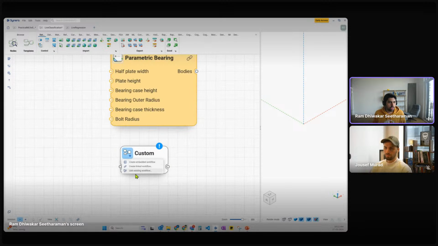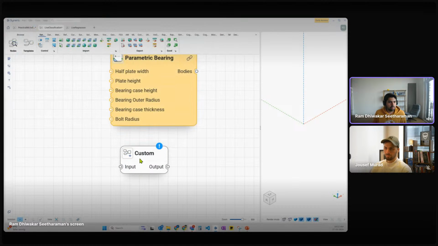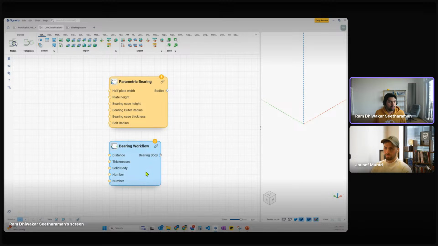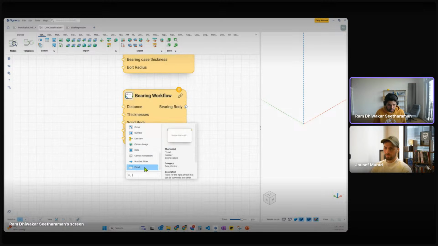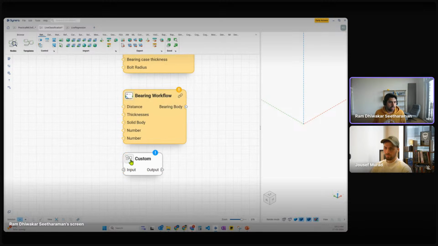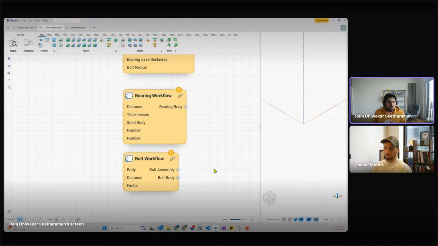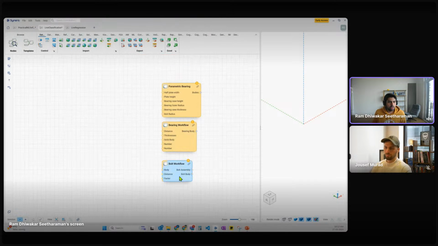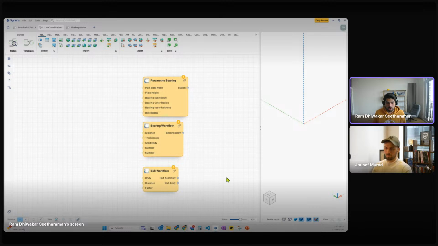Let's say I just go here, I use another workflow that my CAD engineer gave. I'm going to use a bearing workflow that also has some parameters and gives the body out, and another one to end it, maybe just some simple bolts. That's it. So now what I have is basically three workflows that are parametric, meaning I can plug in some parameters and get these bodies out.